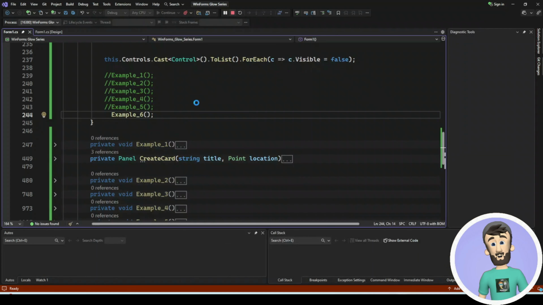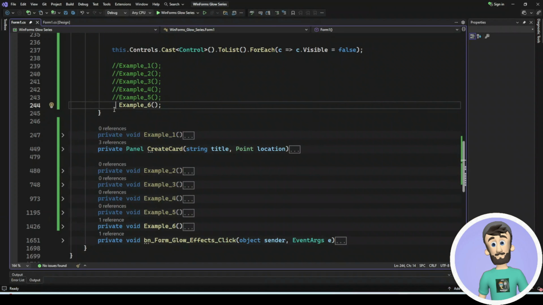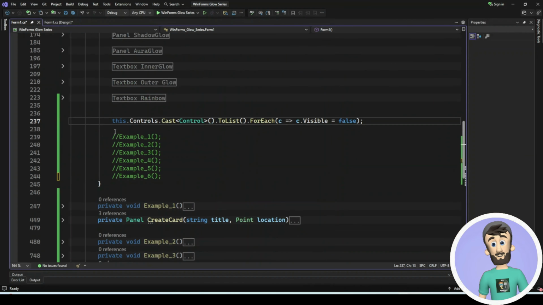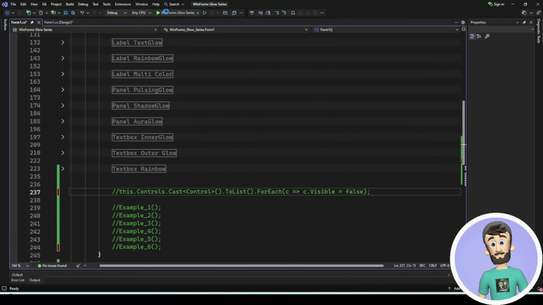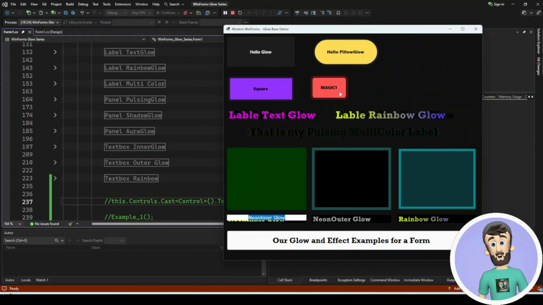And that brings us to the end of this glow and style series. We started with simple glow effects. Now you've seen 6 completely different full-form layouts. All built using the same reusable effect classes. That's the real takeaway. Not the visuals. Not the colors. But the architecture.